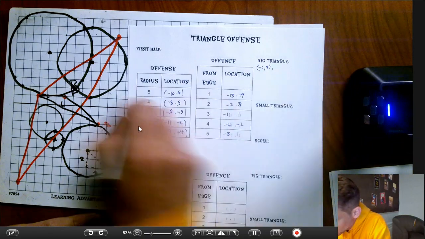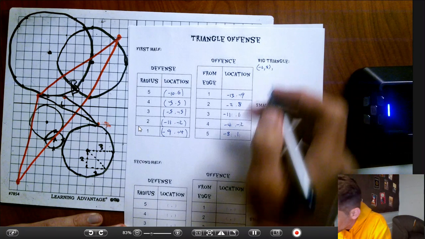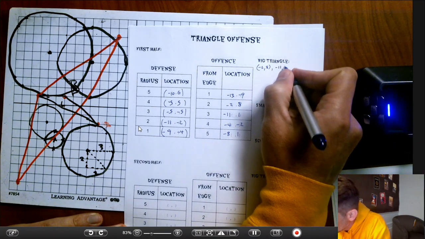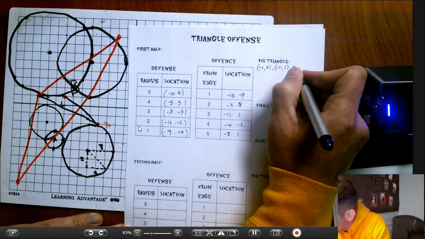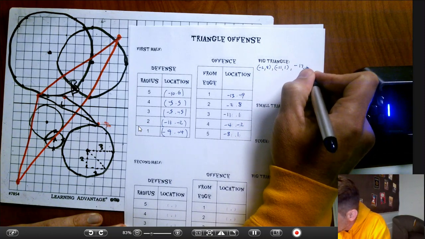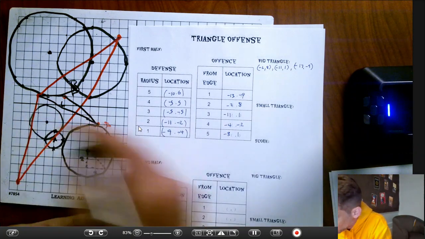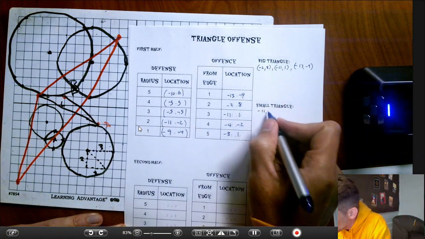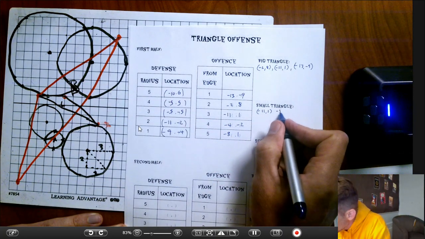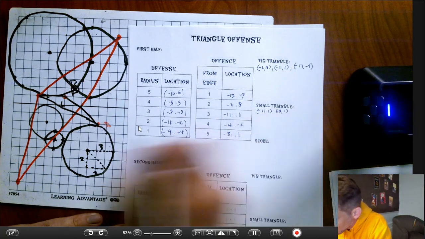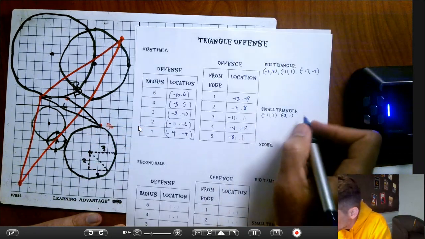And this one was -11, 1. And -13, -9. So I have them write down their big and their small triangles. The small triangle was -11, 1, -8, 1, and this point down here, -4, -2.